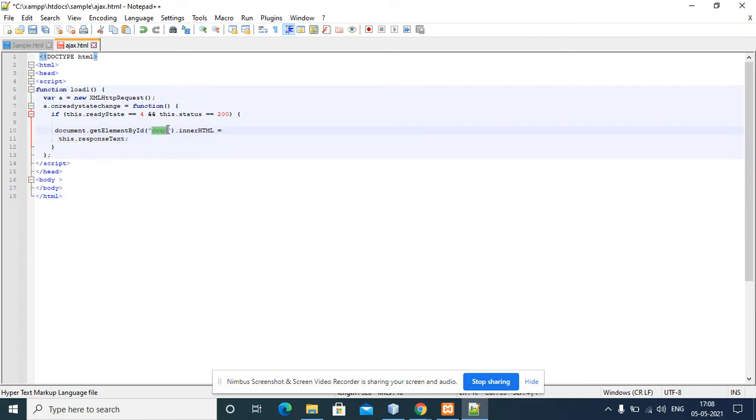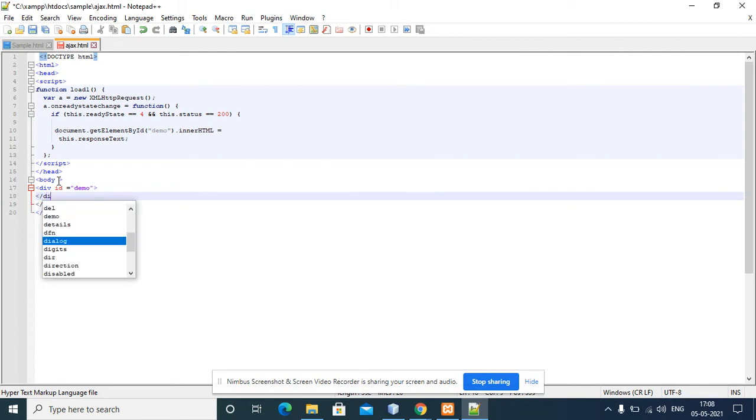For this demo, I need to create it in the body part. In the body part, I give a div with id equal to demo, and then close that div here. Just save this.